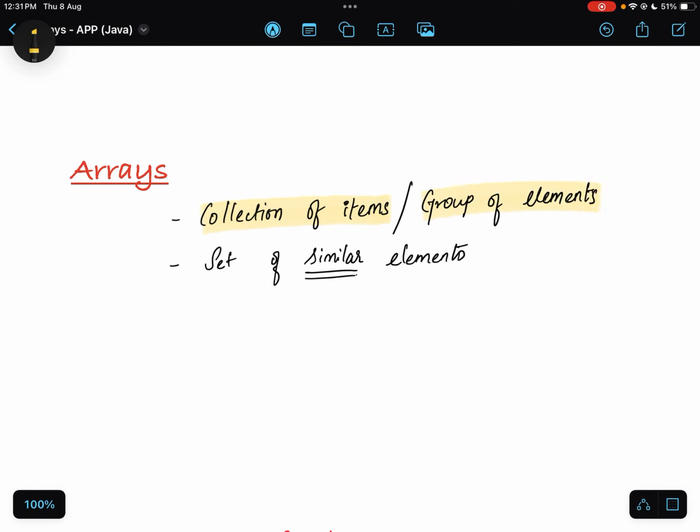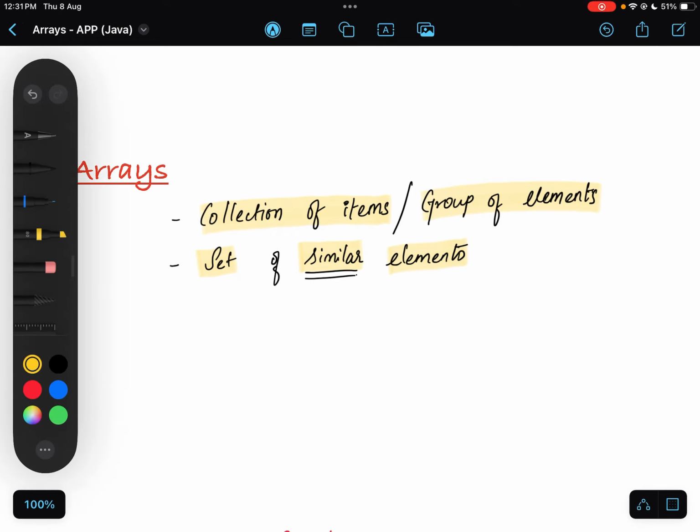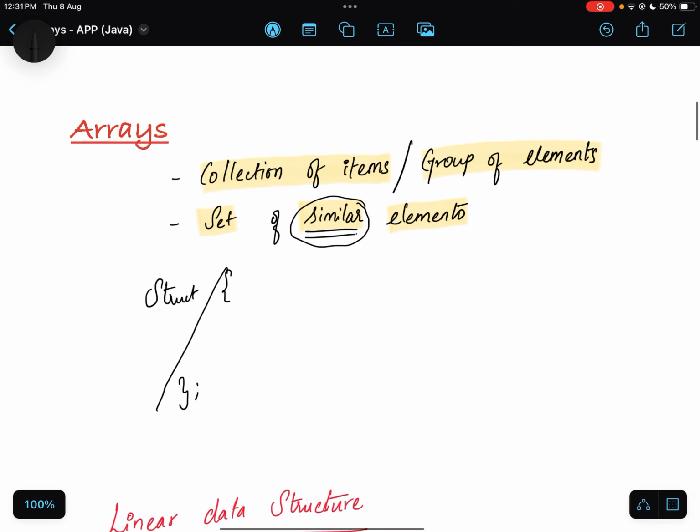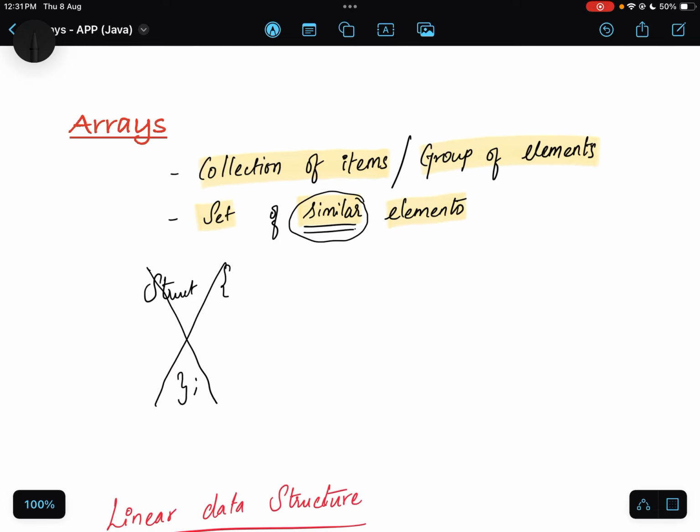In a mathematical perspective, this is a set of elements. To be precise, this is a set of similar elements, because if it is a set of different elements, then it is called a structure. Did you learn the concept called struct in C? But an array is a group of similar elements. So today we are going to see only about arrays.